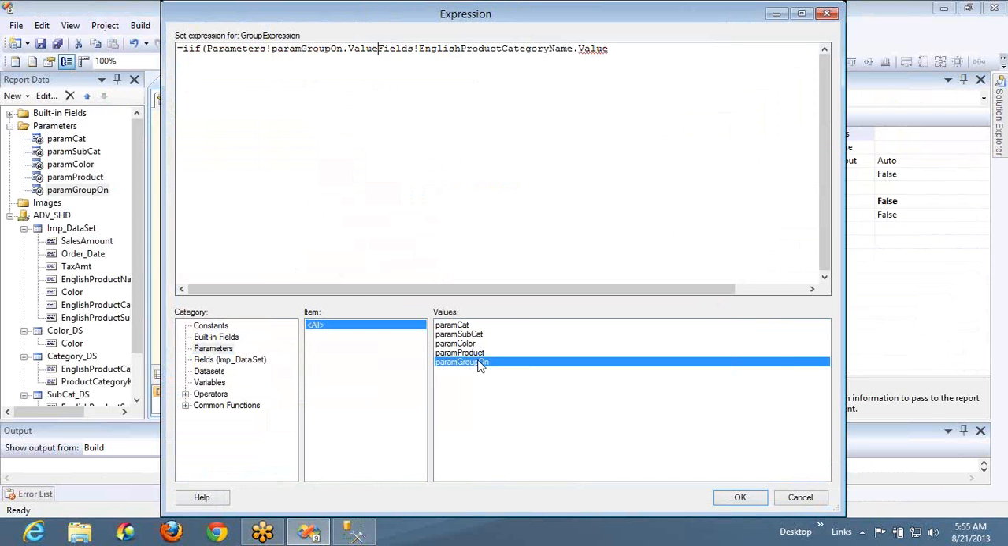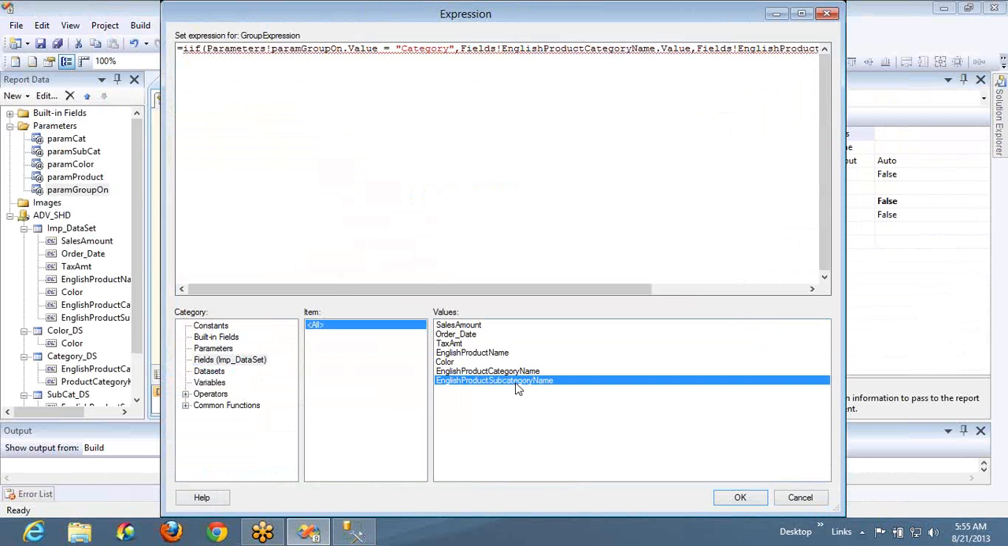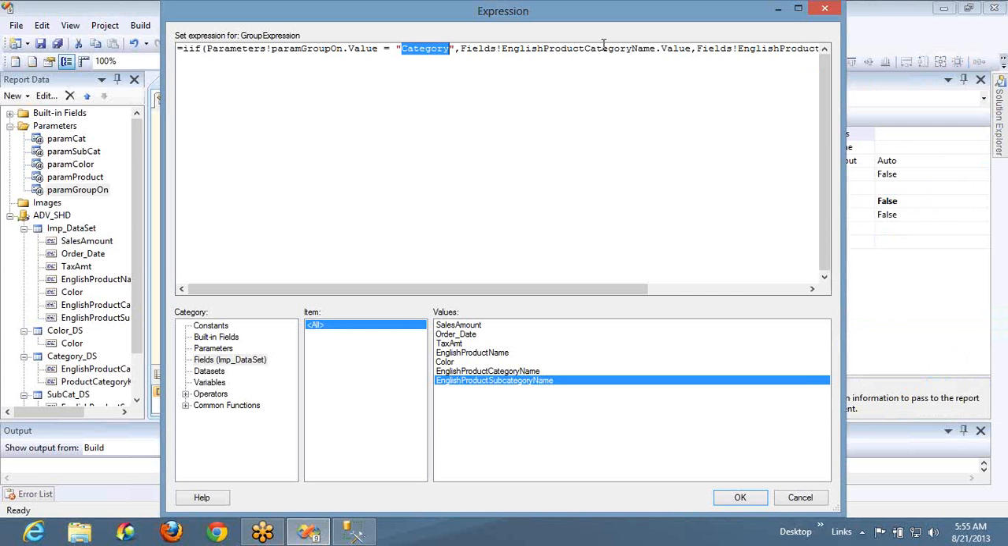If parameter value Group On is equal to category, then use this column to group: Fields, English Products Category Name. Else use another field to group. What is the other field? Category subcategory name. This is done. So now if it is category, it will group on category name, or else it will group on subcategory name. This is a simple if statement, right?